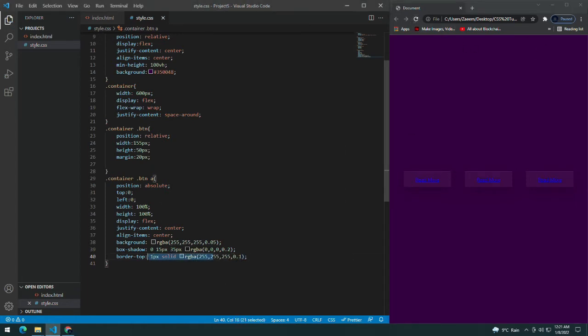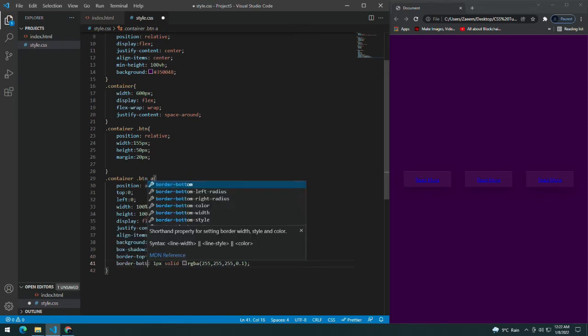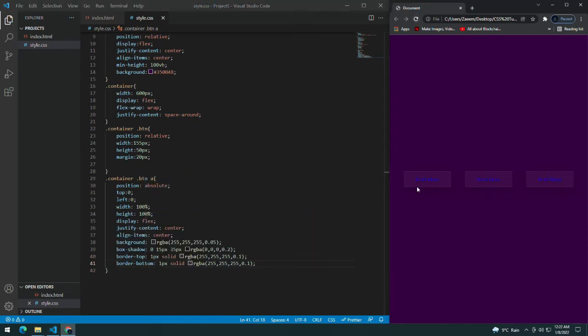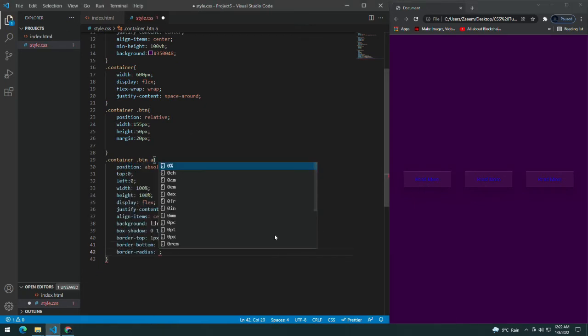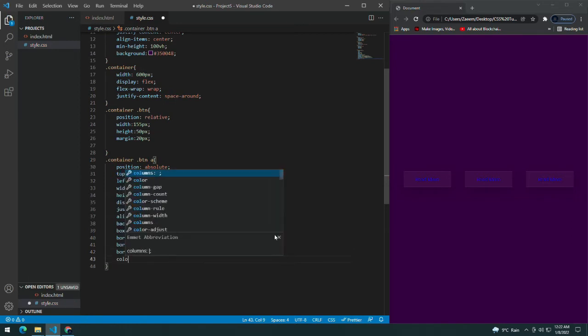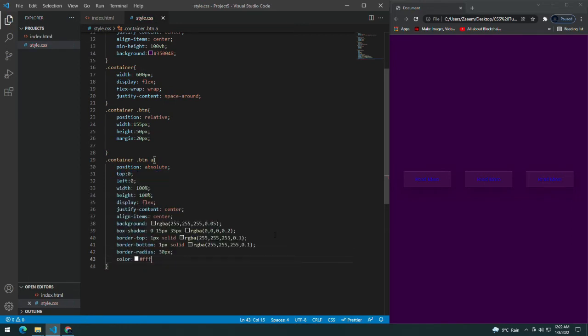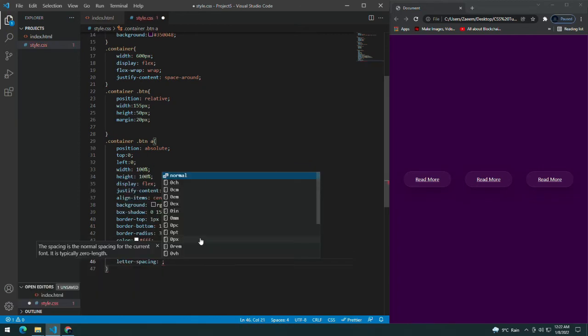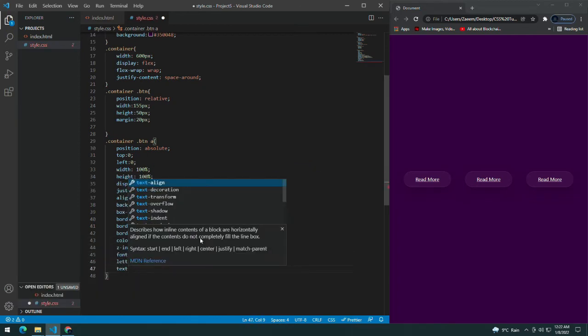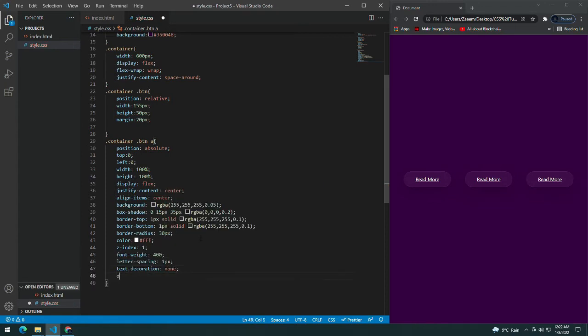Now we'll reload the page, and I will simply copy it and give it the bottom border as well, so that you can see how our top and bottom border has changed. Now I will give it a border-radius of 30 pixels, a color of hash FFF. I need a white color in there, and a z-index of 1. Now I will give it a font-weight of 400 and a letter-spacing of 1 pixel between read more. Now I will give it a text-decoration of none.